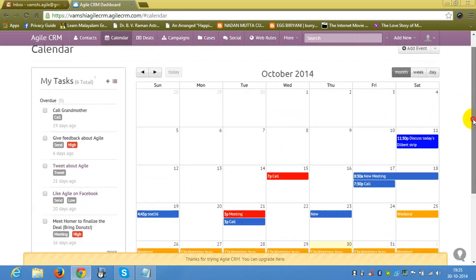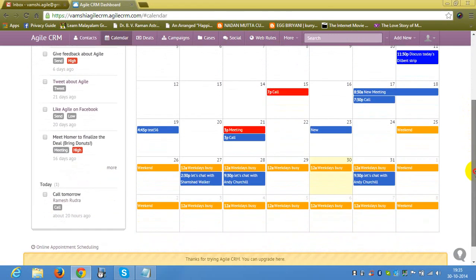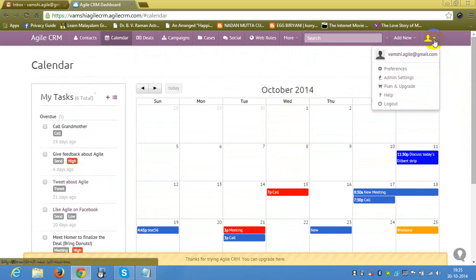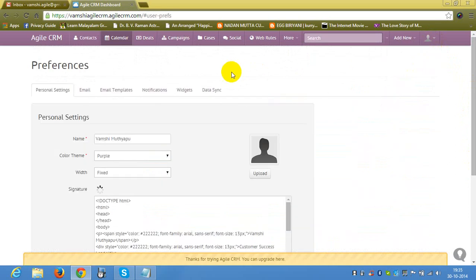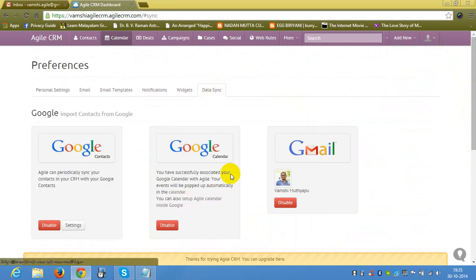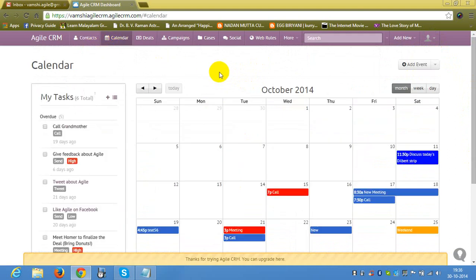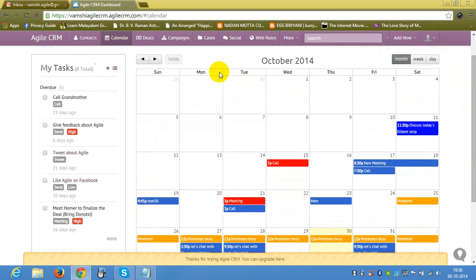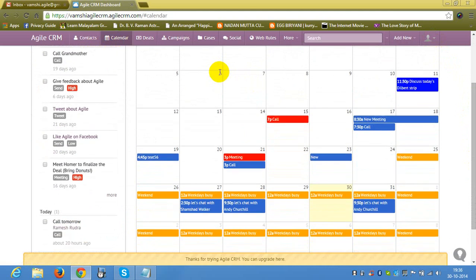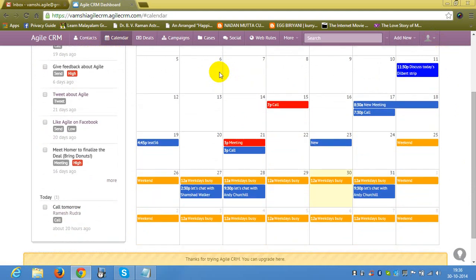Because I have synced my Google Calendar with Agile CRM, all I had to do was go to Preferences, Data Sync, and enable your Google Calendar. And your calendar items in your Google Calendar will be automatically visible in your Agile CRM calendar. So this is how we map our Google Calendar with Agile CRM.